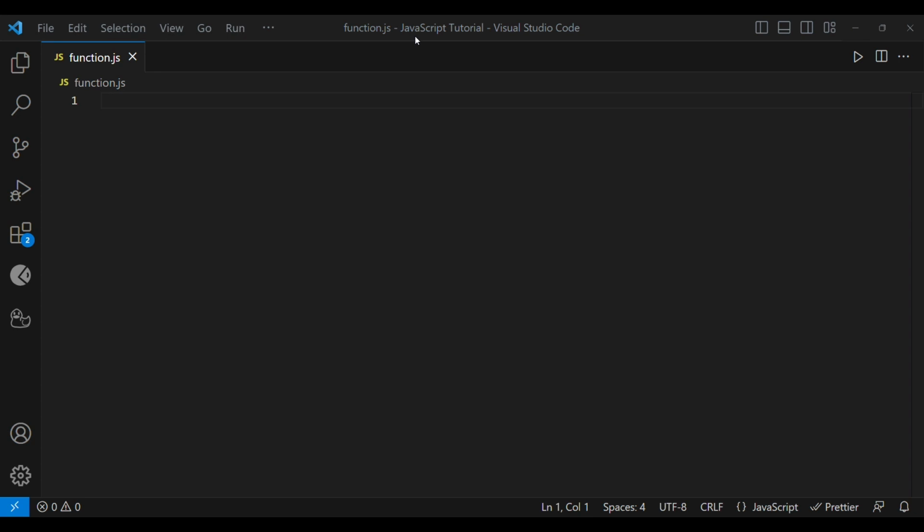In this video, we're going to be looking at functions in JavaScript. A function is simply a block of code that performs a specific task. And we use functions in JavaScript to organize our code and make it more readable. And the syntax to creating a function is as follows.